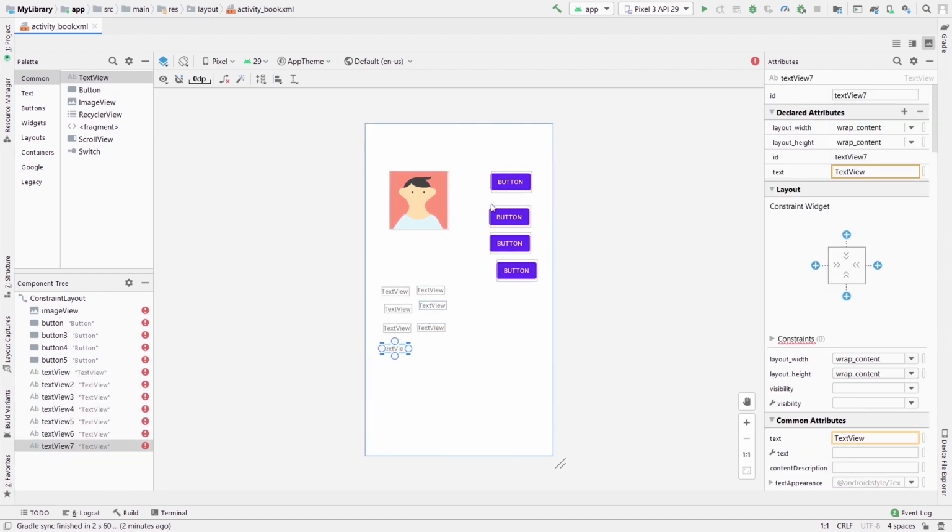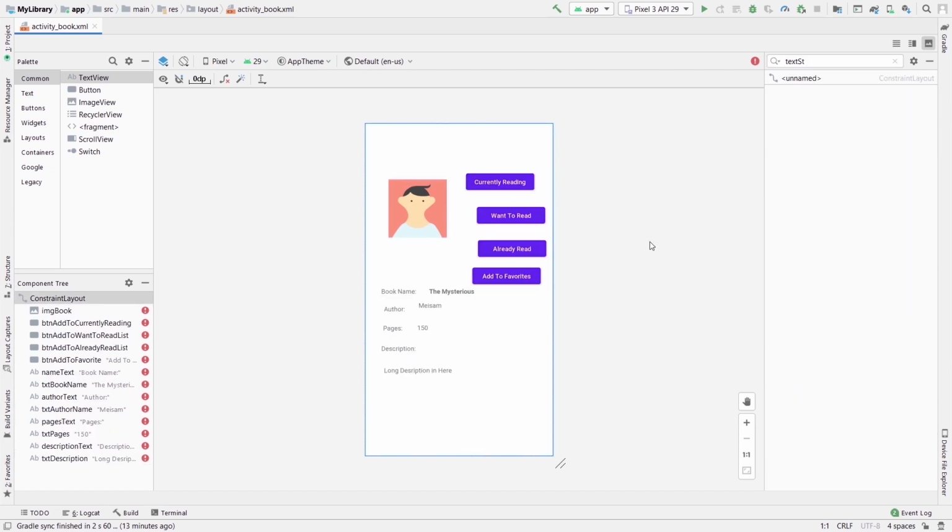I'm going to give some ID to these UI elements, and beside that, I'm going to set some initial data for them. Because we have done this before, I'm going to cut the process of doing that. I've added the initial data for each one of these items, plus I gave them some ID.